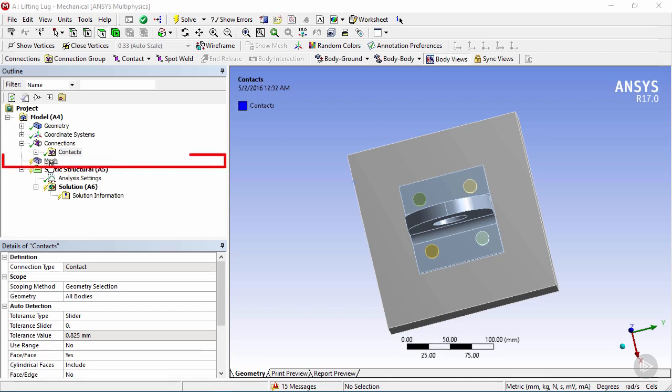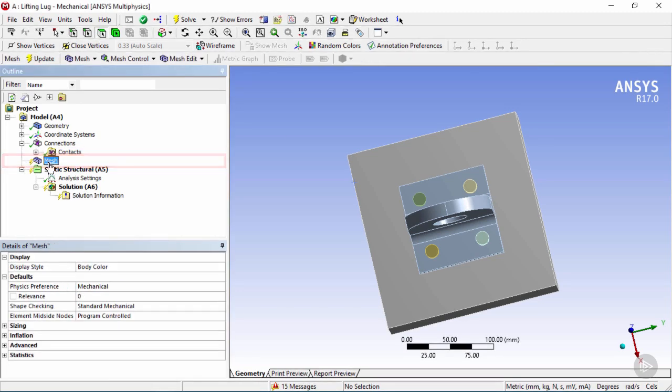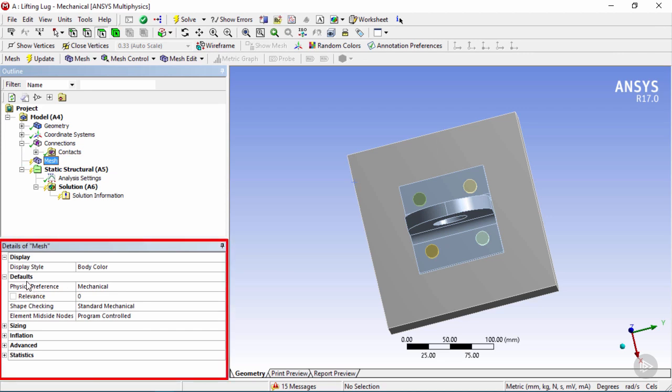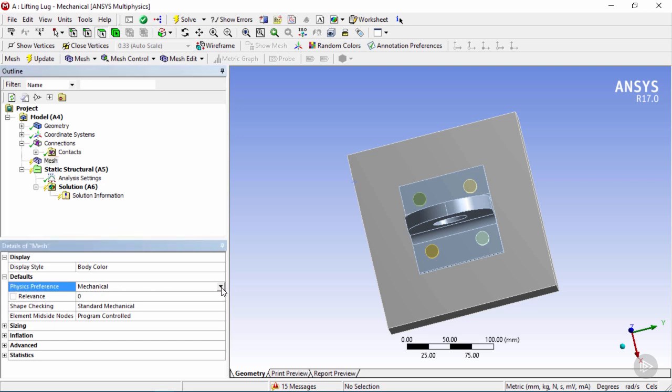So by clicking on Mesh in the object tree, we can see in the details view different types of defaults that will be applied. So we can see that the physics preference for the mesh is mechanical. If you're doing something like a CFD analysis or a nonlinear mechanical analysis, you could go ahead and change the type of physics preference as required. But we're going to just leave this as mechanical for right now.